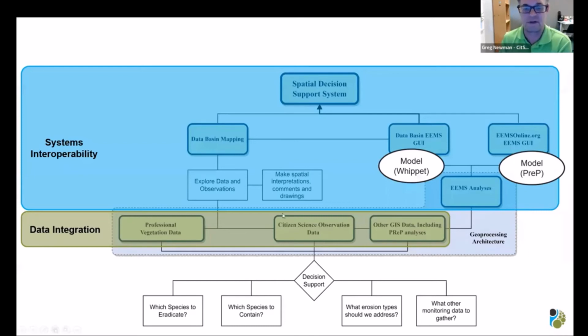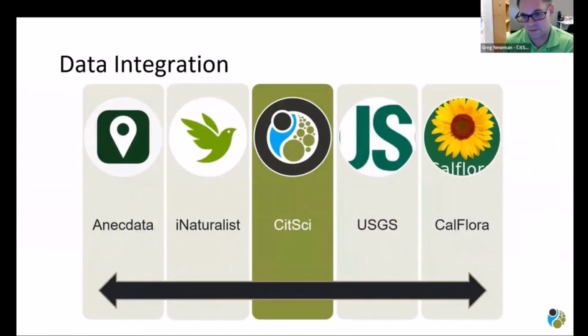But that's just half of it, because now we've got to do the blue. We've got to bring these data together into some sort of systems that can take models, whether they be agent-based models, spatial agent-based models, fuzzy logic models, etc., and bring them together for spatial analyses so we can get spatial decision support and answer the questions we started with at the bottom. Again, just to highlight, in our case, these are some of the partners that collaborated on that first step, that data integration step: CalFlora, USGS, citsci, iNat, ANIC data.